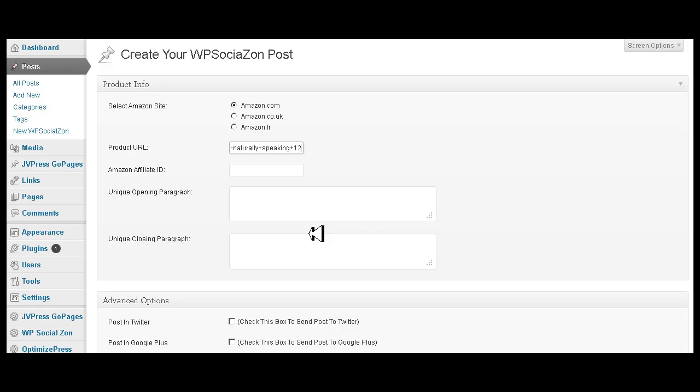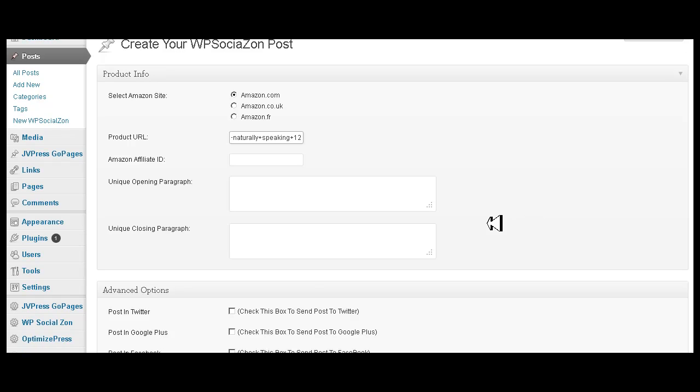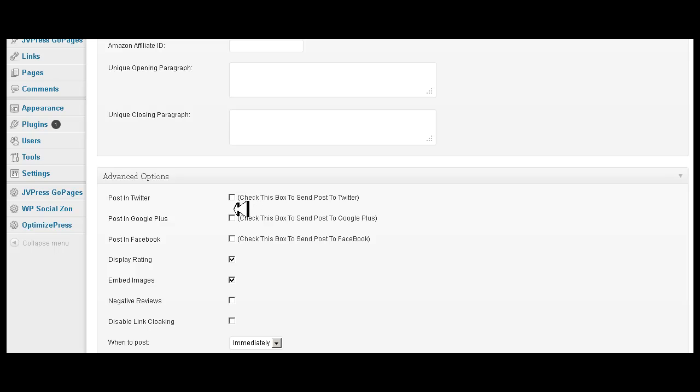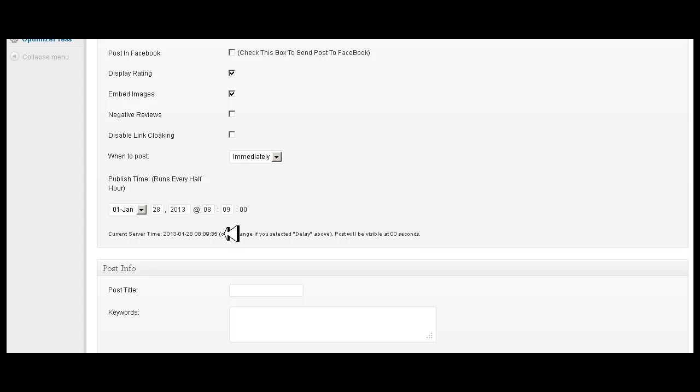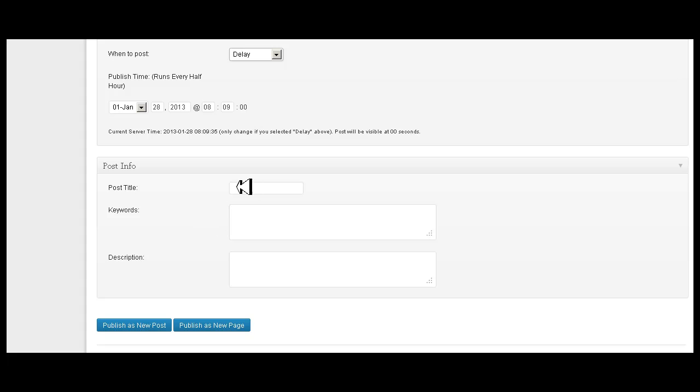And you can also edit this once you've published your post, just using your WordPress post area. And then you tick which options you want it to send out to. So post to Twitter, post to Google Plus, post to Facebook. When to post: you can have it done immediately, or you can delay and set a time. And also you can do all your SEO settings as well, your title, your keywords and description. And then publish as new post, publish as new page. That's how easy it is to do.